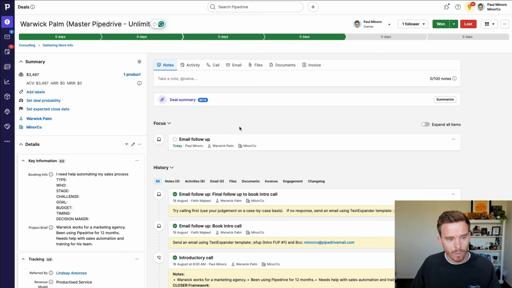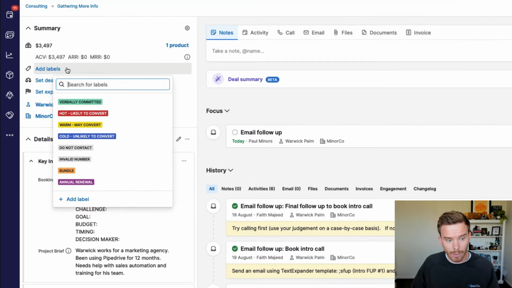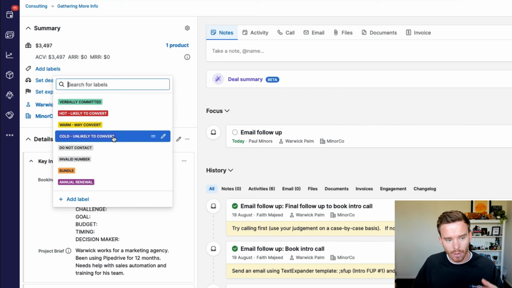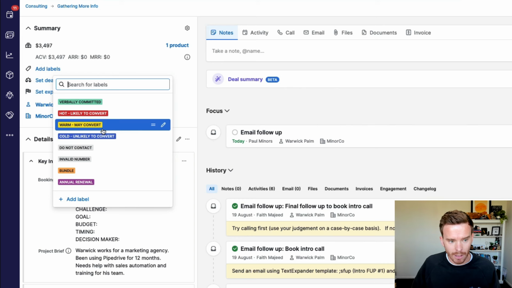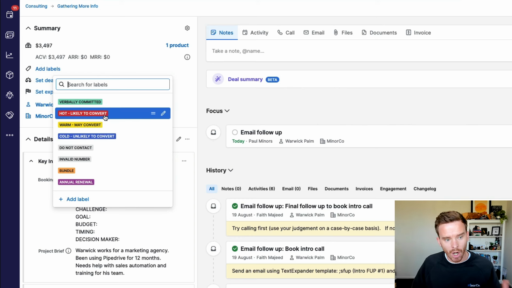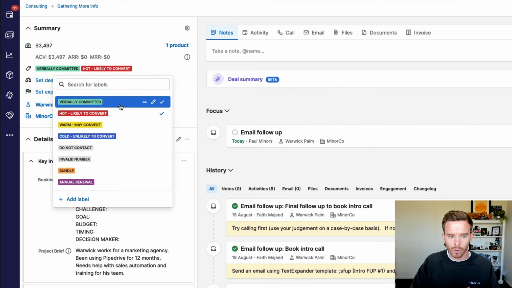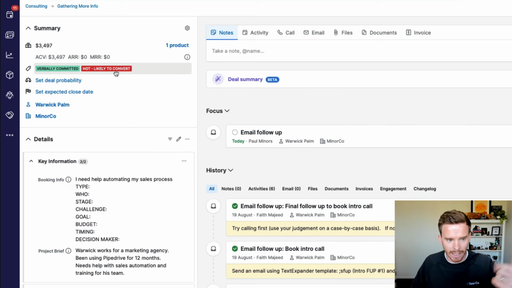Now, a couple of other things we do on this deal. We also choose a label at this point in time. This is really just a subjective opinion on how good of an opportunity this is. We can say this is cold, it's unlikely to convert, warm, they may convert, hot, likely to convert if we have a really good conversation. And then we also have this verbally committed label. Sometimes people tell us on the call, great, I'm going to go ahead and sign up. I like showing, yeah, they've verbally committed. So again, really nice way when I come back and revisit this deal later, I have a quick gauge on how good of an opportunity this is.